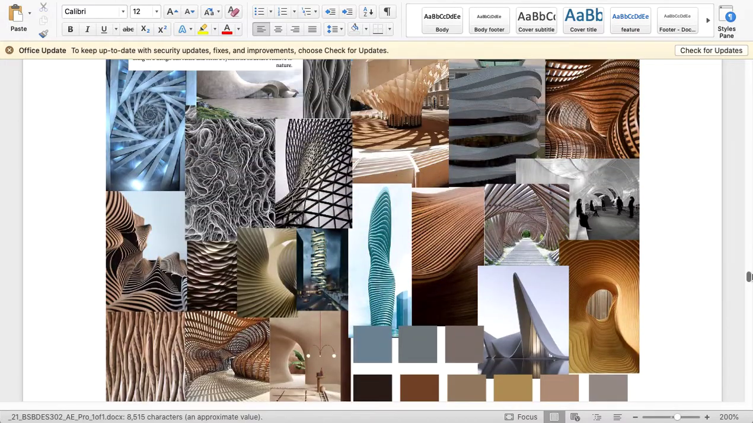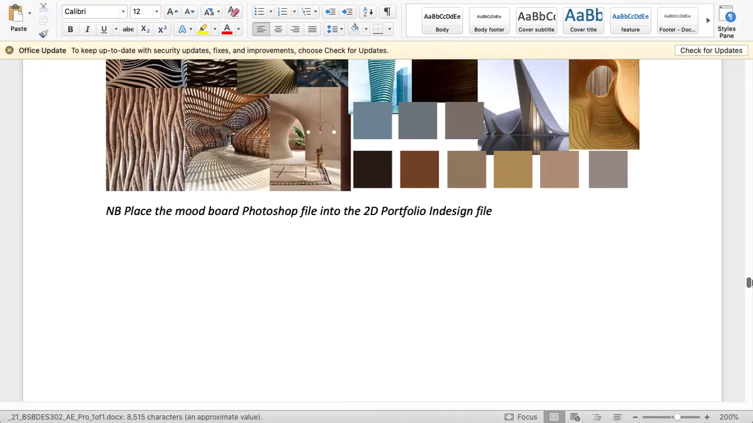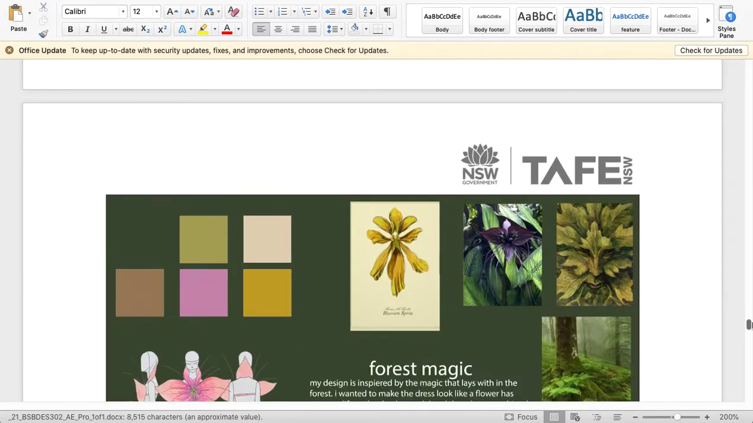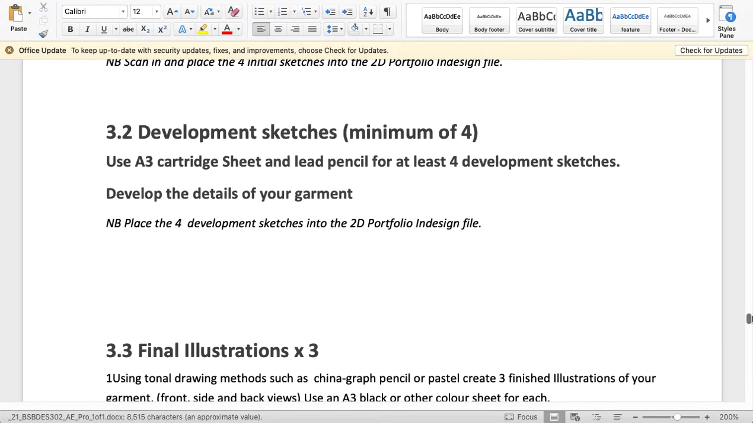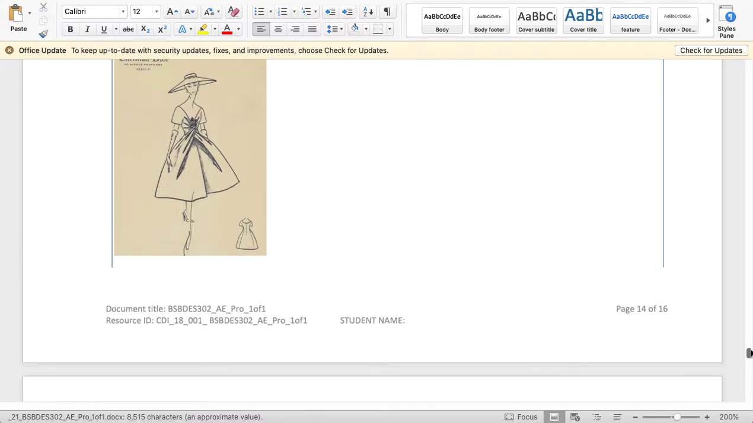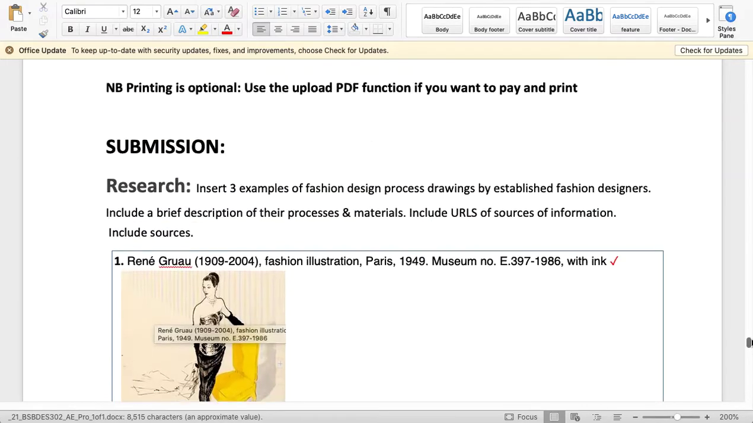So that's another example of architecture. But then this is the one that Sam did for forest folklore. So that's where they went with it. And then they did using the elements and principles to try out different ideas. Some initial research, looking at examples, so you're going to be doing that, and you can use Pinterest.